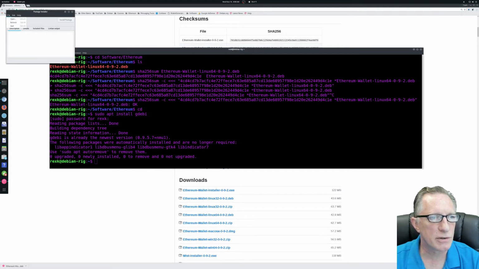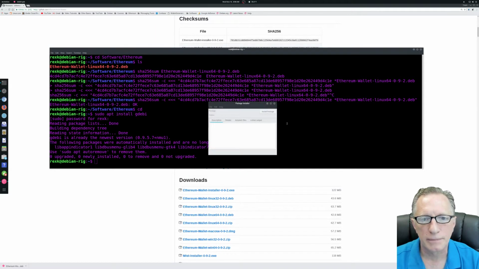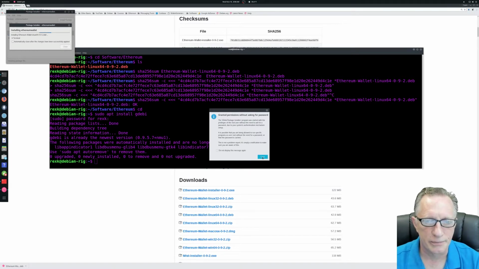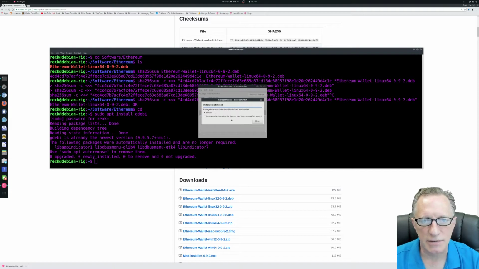All right, and then we just do a file open, and we go to this wonderful folder that we created, where we know where it is exactly, in our home folder under software in Ethereum. There's that package. We just click open. And there it is. We're going to install the Ethereum wallet and hit install. Okay, it's just letting me know that I installed that with privileges, so it doesn't need a password. And you can see here the installation has finished. The wallet was installed. Let's hit close.